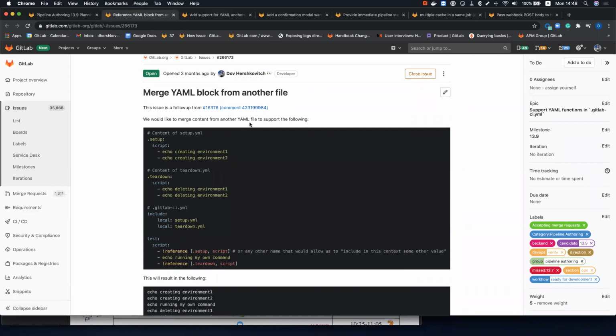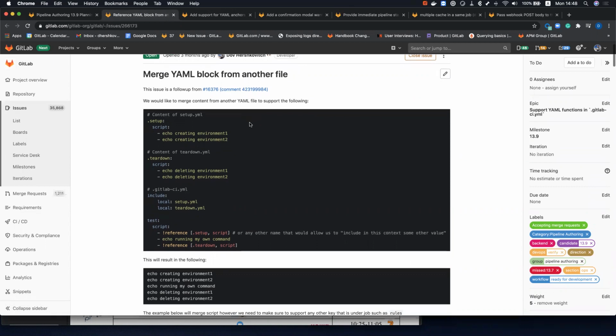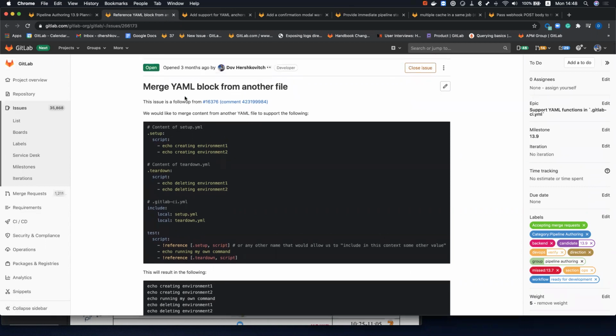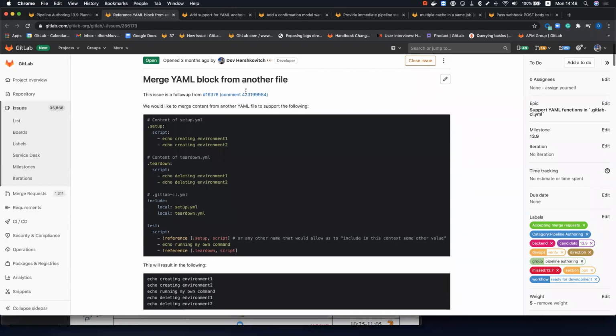The next one is something that is very, again, very popular requirement. The idea here is to merge YAML blocks from another file. So let's say that I have two files, setup.yaml and teardown.yaml, and here in my main pipeline configuration, I'm using the include keyword to include those two files.